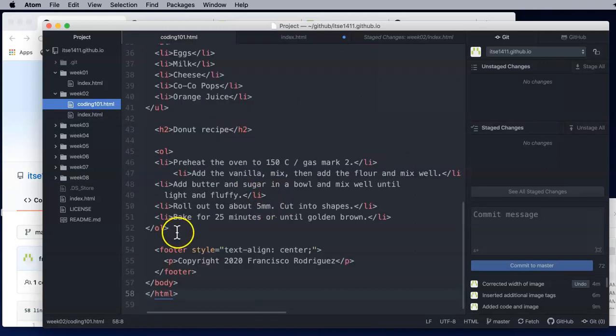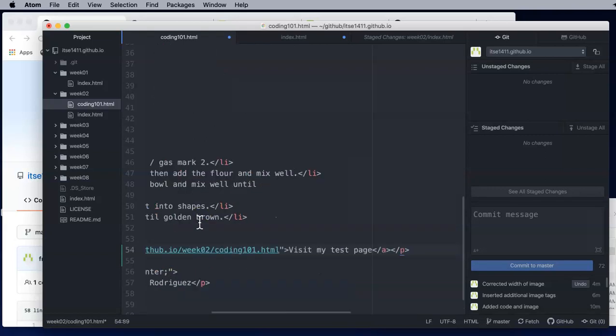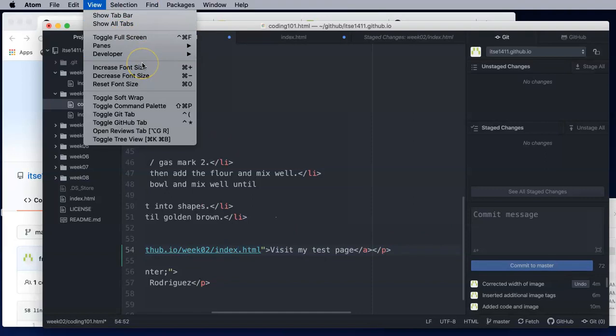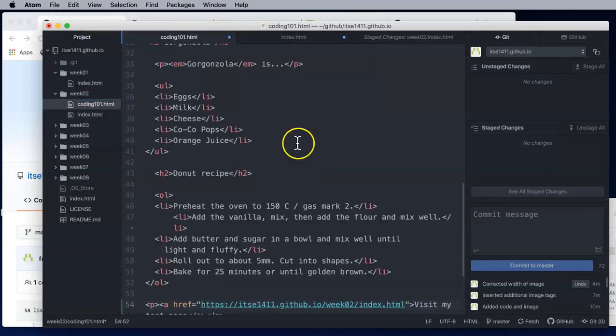I'll put it over here on top of the footer, but after the ordered list, to say I know that this is coding 101, the page that I'm in right now. So if I tell it to visit the same page, it doesn't make much sense. I'll say go to the index.html, also inside of week 2. Let me be able to see all this with a soft wrap.